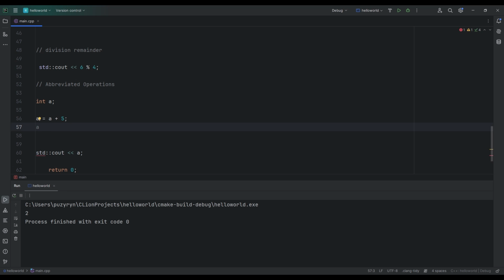But we can shorten this line as follows. We simply write the variable name, then plus equals or minus equals, and so on. And in the end, we get that the value that was previously in the variable, we add 5 to it and write it back to the variable. In other words, if I want to add the number 5 to the current variable, I simply write plus equals 5.